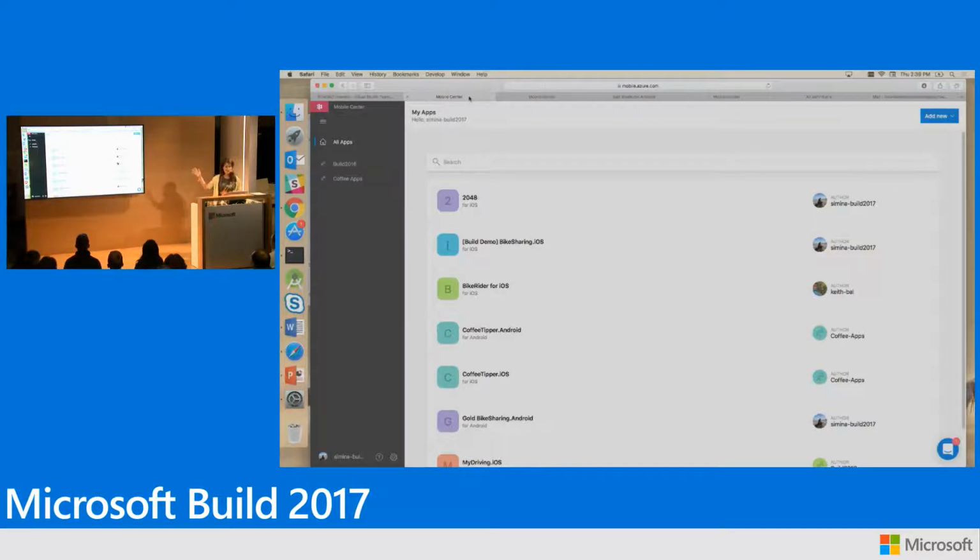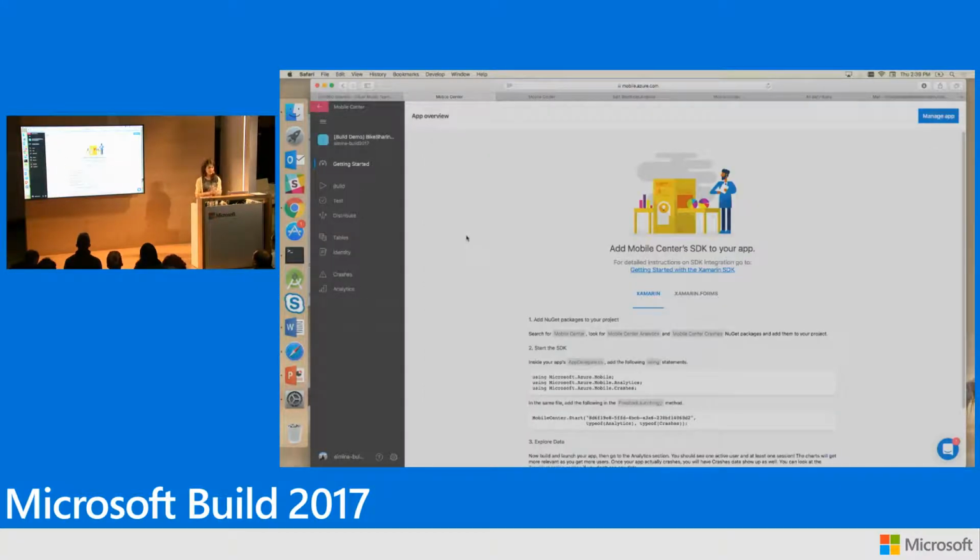So this is my dashboard in Mobile Center, and my team has been very busy for this conference, and we wrote many apps. So to get started, I will show you the bike rider sharing app that I was talking about. First thing I can do is to integrate the SDK in the app. Well, I have already done that. So my app is collecting all types of crash reports and data and usage so I can understand how the people are using the app.